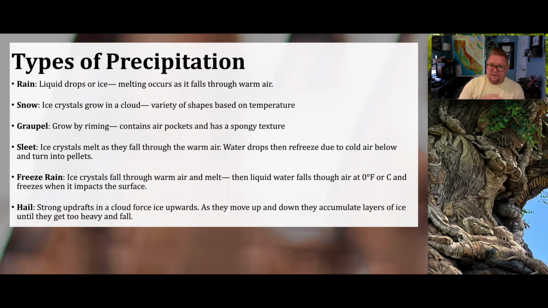Snow is when we have ice crystals that grow within the cloud in a variety of shapes based on the temperature, as we've learned already. Graupel is an interesting one. When I think of graupel, it says grows by riming, contains air pockets, and has a spongy texture. For me, graupel is that perfect ice, like little round pellets. They're kind of crunchy, they're not solid, they're kind of fluffy. That's graupel, which can often be confused for hail. Hail's a lot more dense. This is very fluffy, almost spongy in a sense.